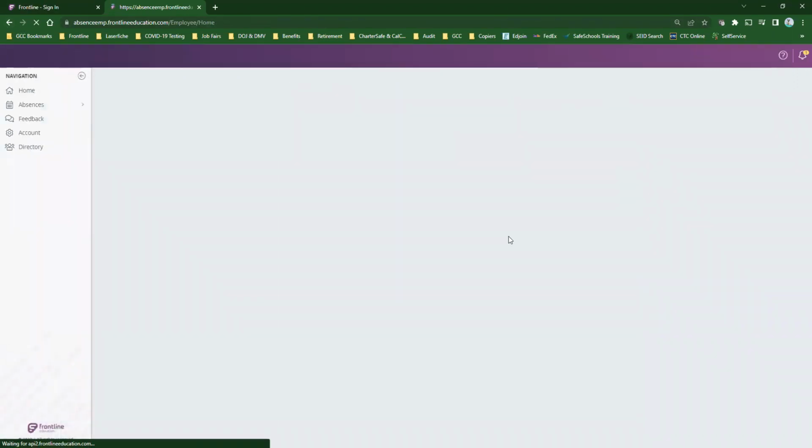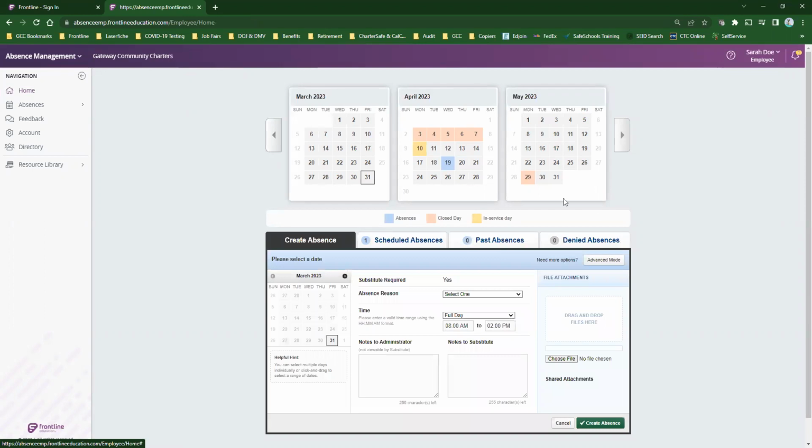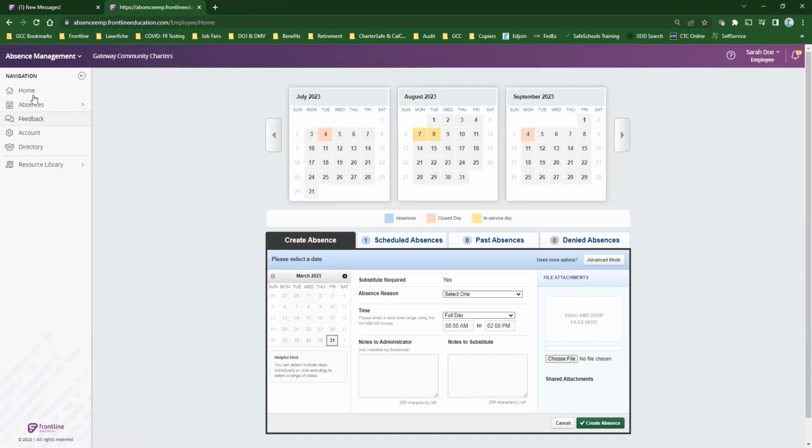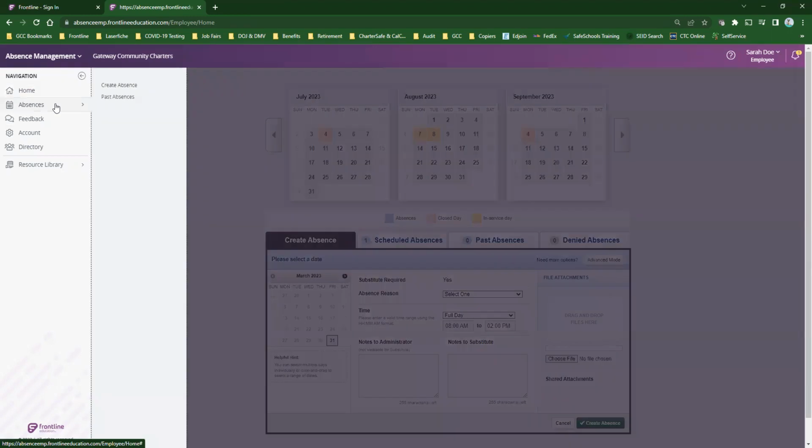Back to home. Up here, you'll see the calendar, and it lets you know the color coding. All the days in orange are days that the company or the school is closed. Blue is an absence, and yellow is in-service days, which are just for staff, with no students, and typically no substitutes are required. You're able to go forward to look at other dates. You can hit the home tab on the right-hand side to get back to home.